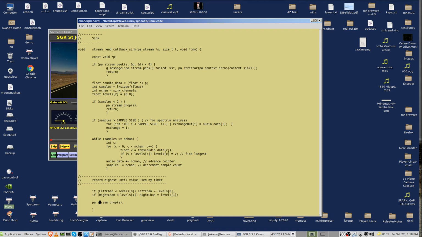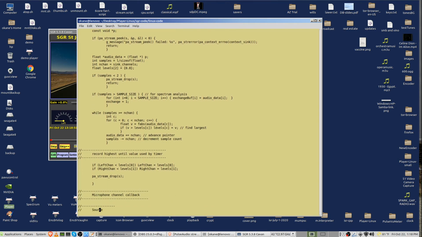But I don't know how many times Pulse has called. You could put in diagnostic software and find out how much it's calling. It calls quite a bit because it's a lot of data, 44,000 data points per second, 2 values per data point, left and right. So it's a lot of stuff going through here. All right, so that's what's going on with regard to the stream. And the microphone is very similar.